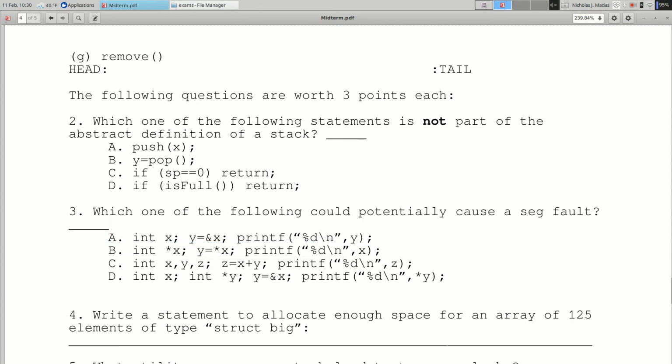All right, short answer questions. Which of the following is not part of an abstract definition of a stack? What's a stack? It's a collection of data. You can push things to the stack, you can pop things, and it pops things in the reverse order of how you push them. And you can see if it's full and you can see if it's empty. So push X, definitely. Y equals pop, definitely. If is full, return, definitely. If SP equals 0, return, that's an implementation level view of a stack. If you implement your stack with an array, there's an SP variable. If you implement it with a list, there's no SP variable.